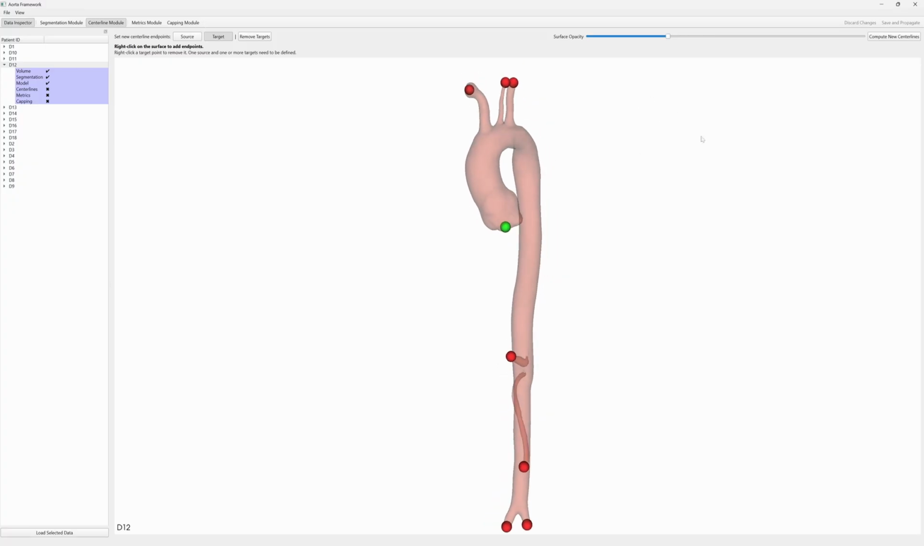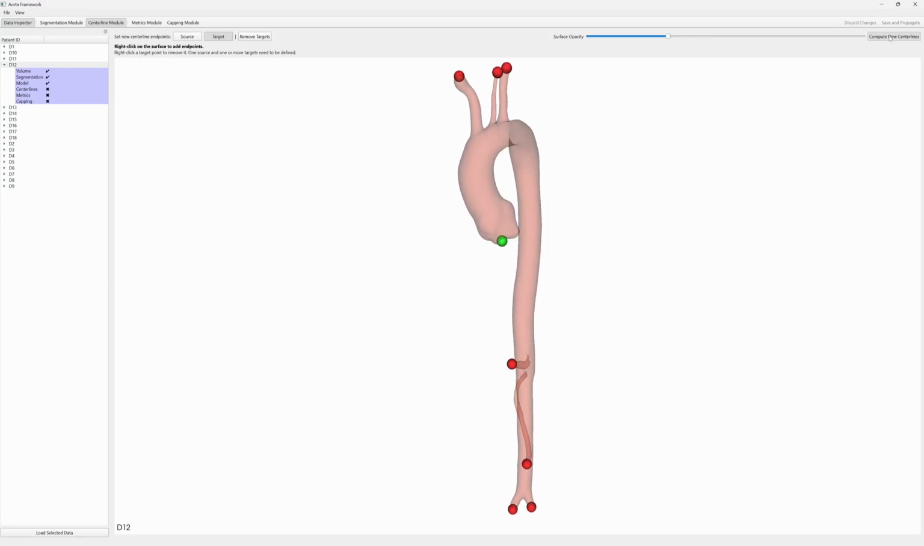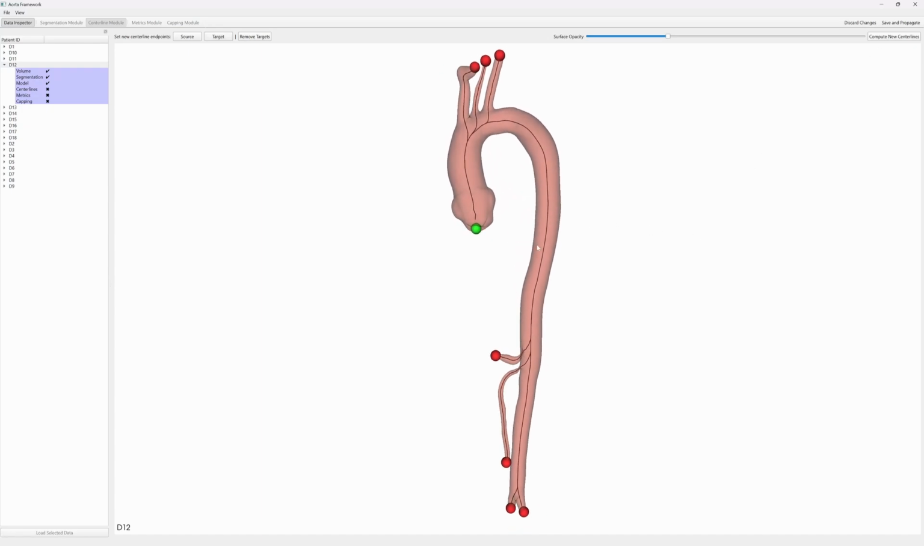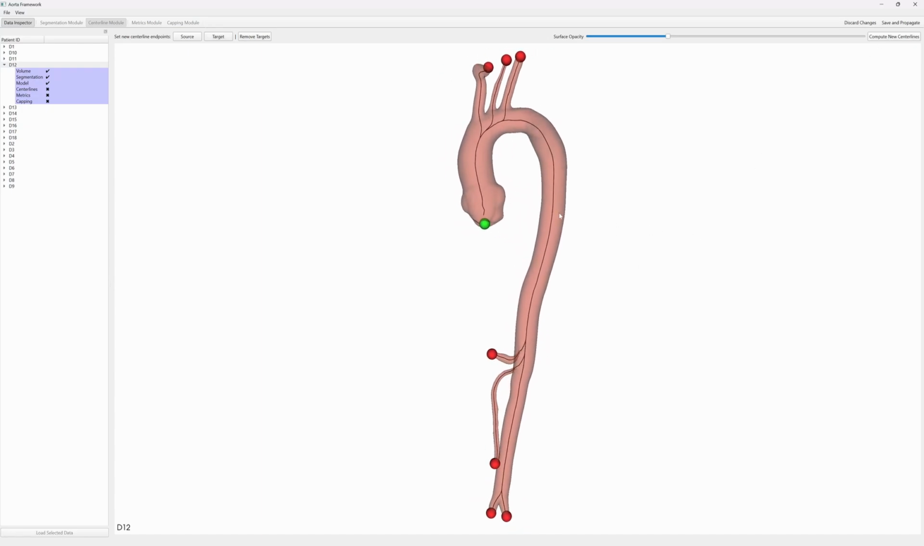The calculation of the centerline is carried out in the background and then displayed so that the user can check the results. Together with the previously generated surface, the aorta can now be analyzed in the metrics module, further processed for computational fluid dynamics in the capping module, or additional functions could be integrated into the framework to utilize the data.